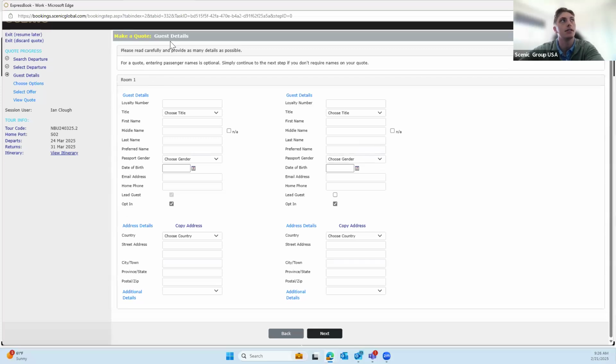So it's going to bring you to this guest details page. You don't actually need to fill anything out here for a quick quote. If it was a booking, you would need to, but since we're just doing a quick quote, we can go ahead and bypass this step.